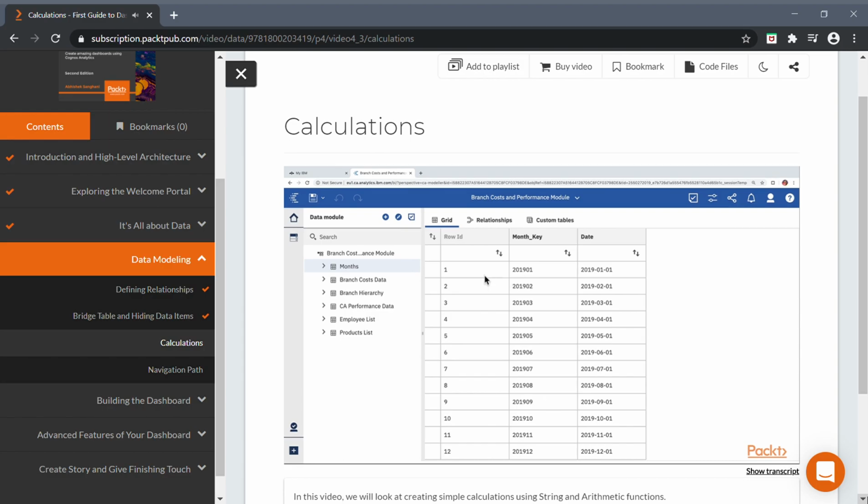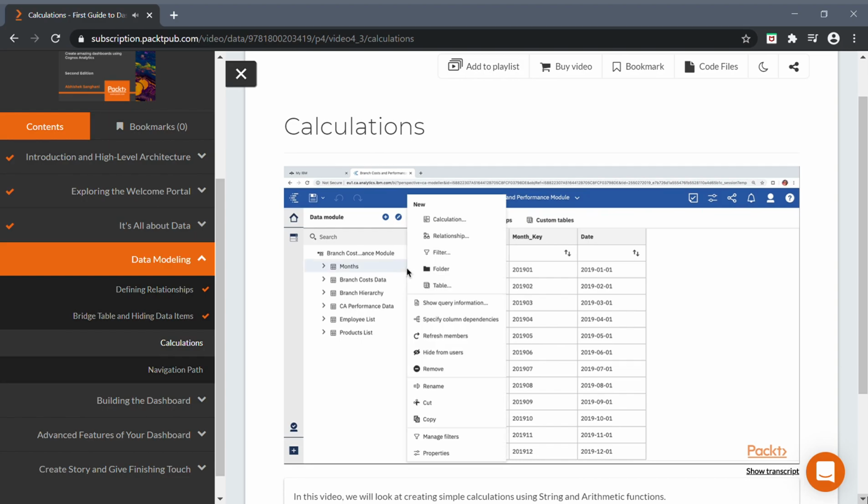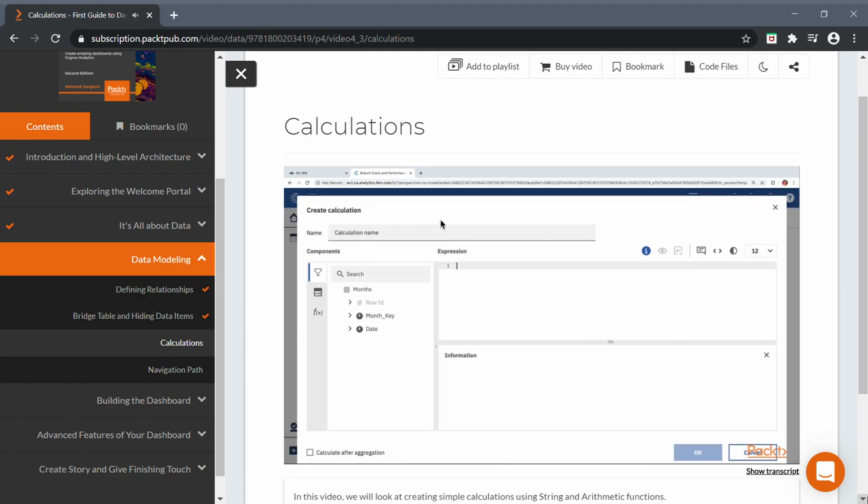Let's see how we can do that at the data module level. For that, click on this context icon or overflow icon for the months table and then choose the new calculation option. This screen allows us to define a new calculation.